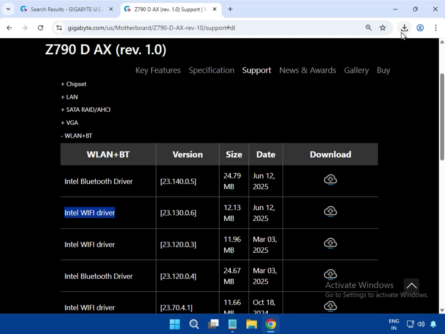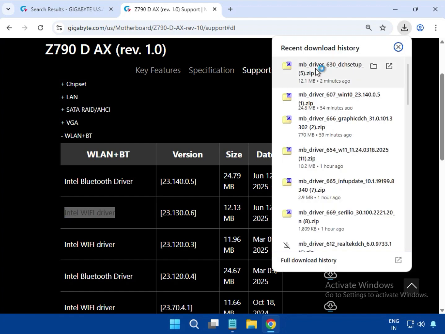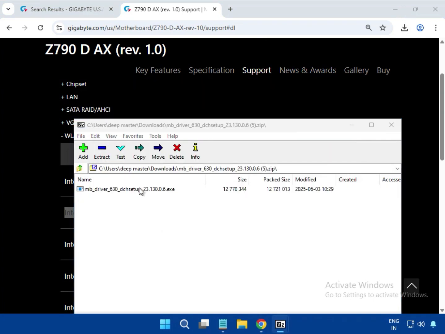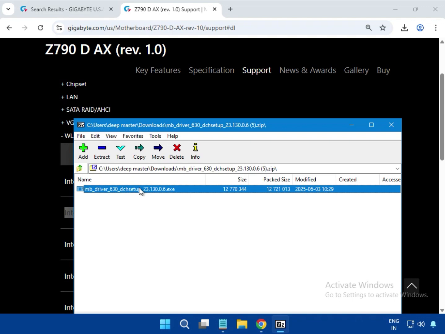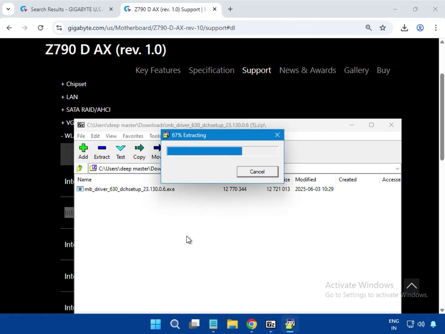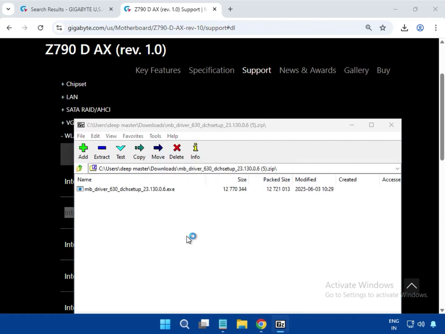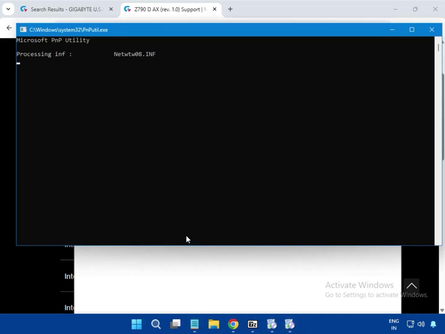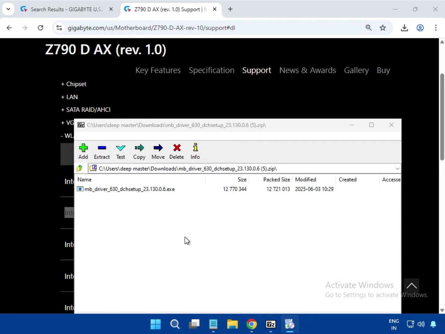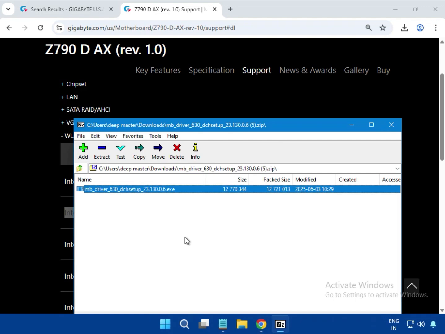So it is done. Then click to download. And then this is the file of Wi-Fi. Double click. Then click on yes. Then click close.